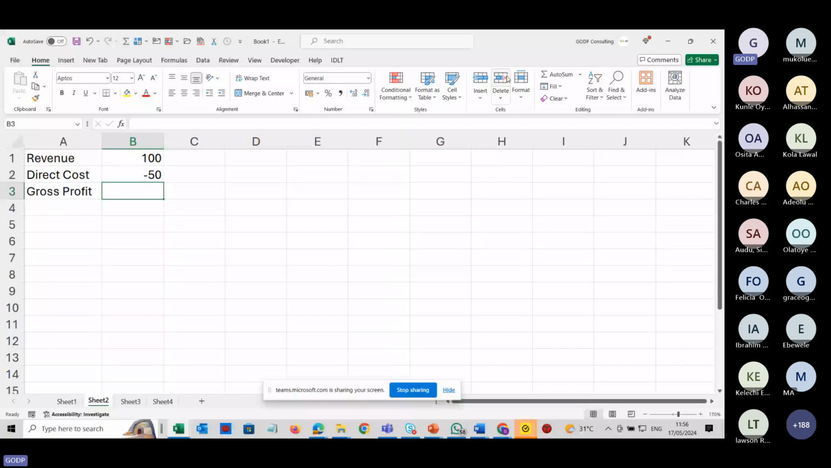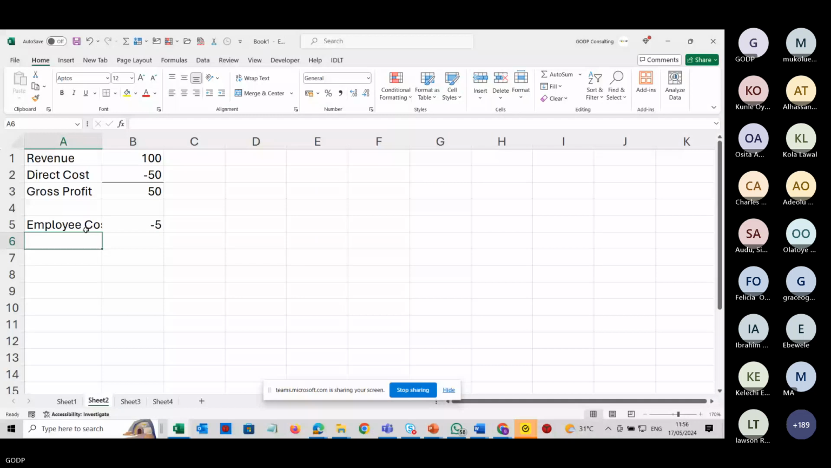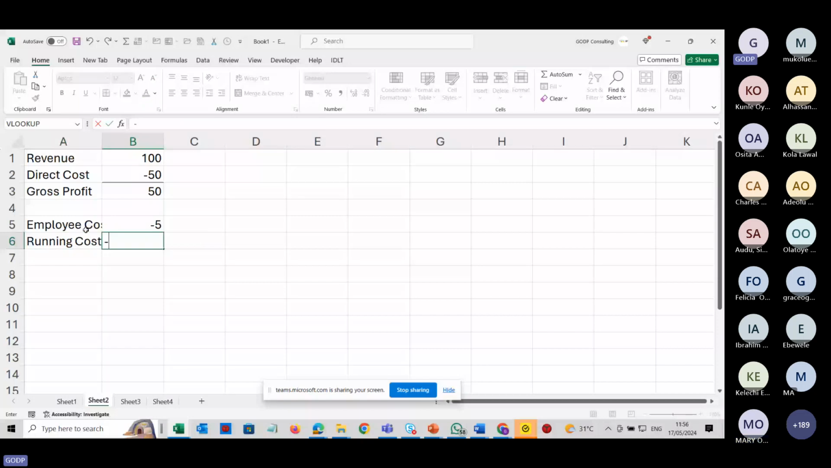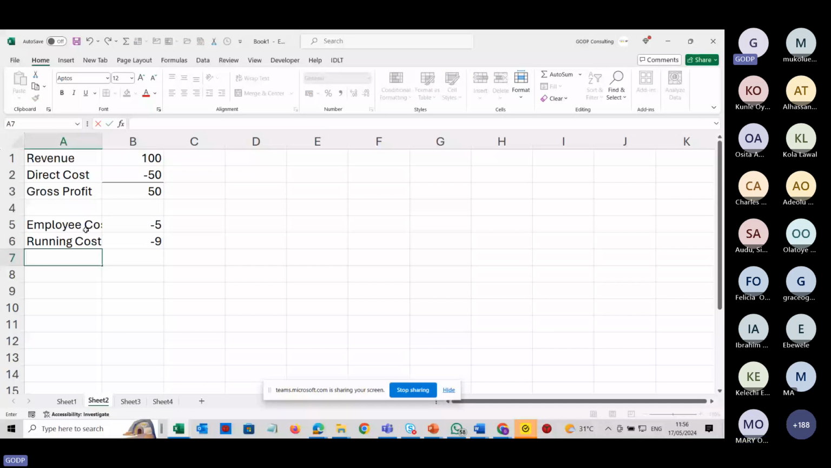Let's now say you have employee costs. You are running a business, so employee cost is minus 5. You have running cost. Let's assume running cost is minus 9. And let's say you have other advertising costs. Let's say advert cost is minus 5, and let us say you have other costs.